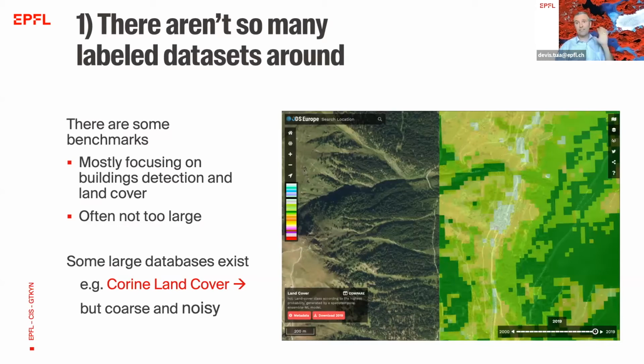There are, nevertheless, very large databases of labels, like the current land cover that you can see here on the right. But these have the problem that they are very coarse. So if you have images that are metric resolution, like the one you see on the left here, the corresponding labels are pretty coarse because they have been done on images that are lower resolution. So the labels are noisy. And so sometimes it's not really a one-to-one correspondence.